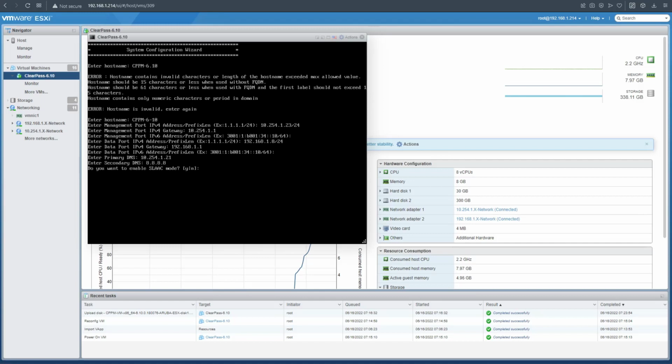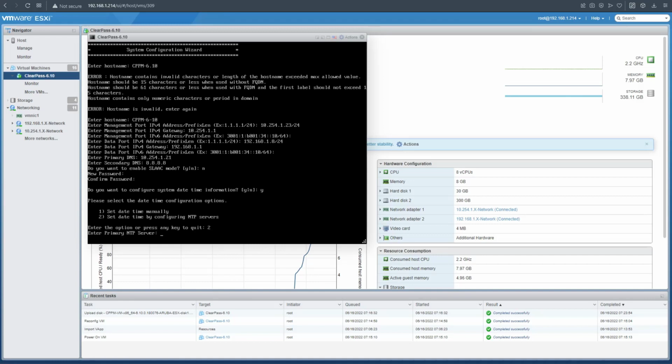public interfacing. Here I would like to have a DNS. We have configured two DNS IP addresses. Say no, this is for IPv6. They will ask you to set a new password, and it's highly recommended to configure a time zone. The time settings and the time zone.